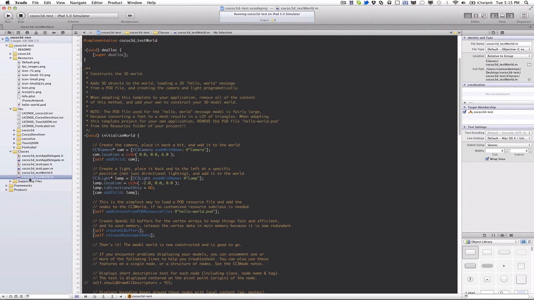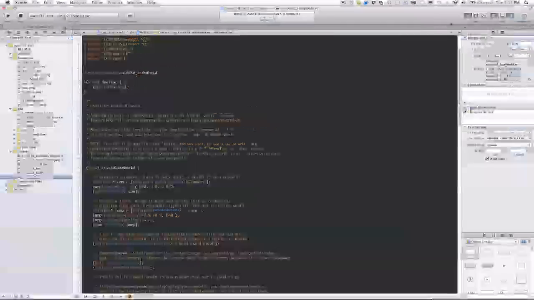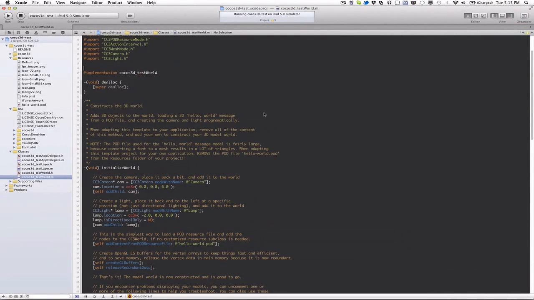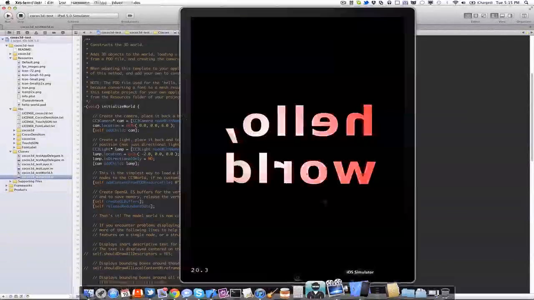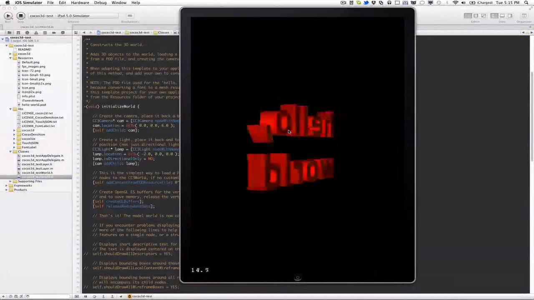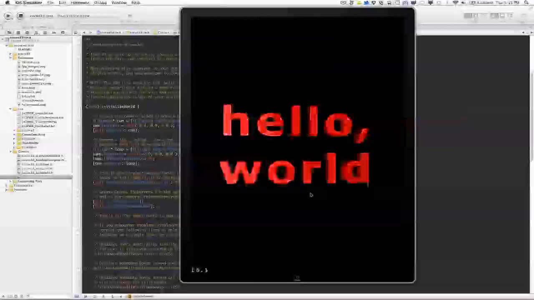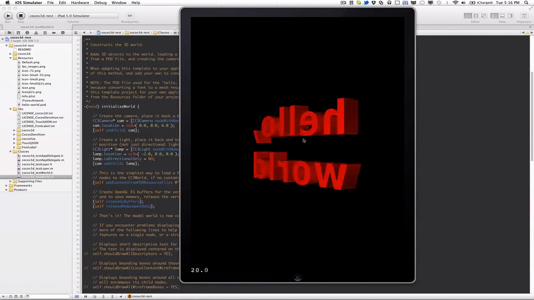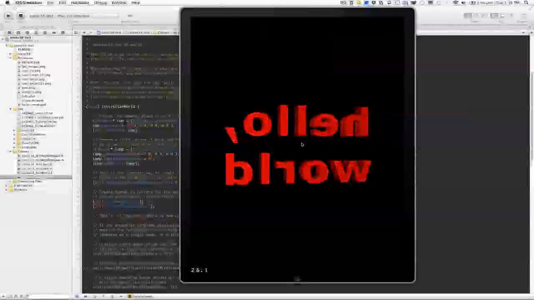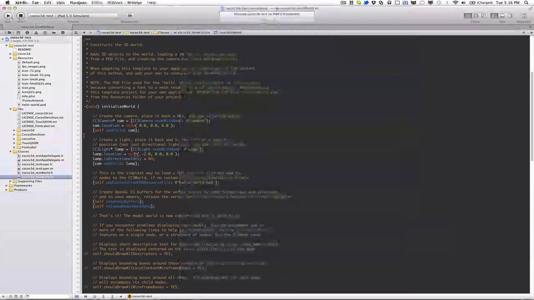So I'm in the Cocos3D test world file for this tutorial. And what we're going to be doing is just playing around with what's going on in here. All it does currently is show some spinning 3D hello world text in red with some light, so you can see how there are special reflections and shadowing and stuff like that. It's very cool. Without much code, you can do this, and I will show you how it works here.